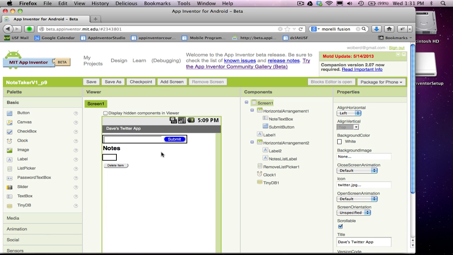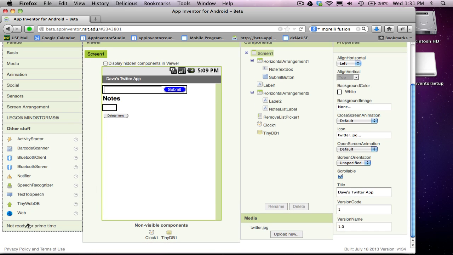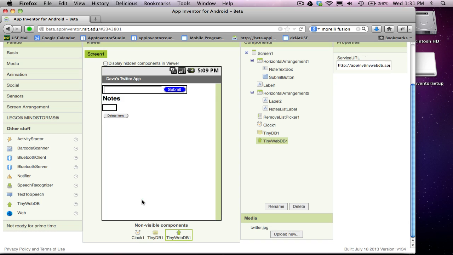And let me get back to the designer here. The first thing you need to do is add a TinyWebDB component. And it's in Other Stuff, okay? Right now I'm going to keep TinyDB as well, but eventually I will just have the TinyWebDB, okay?